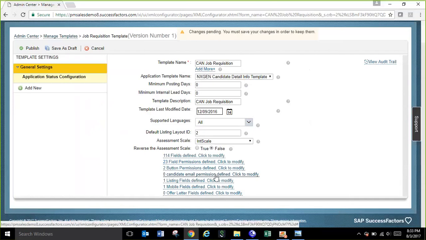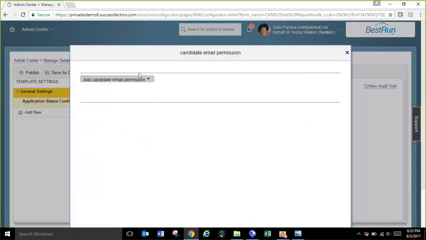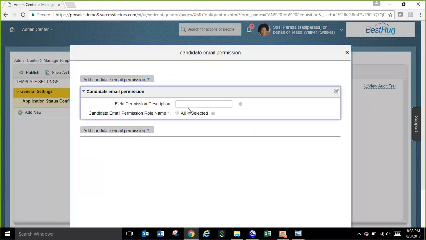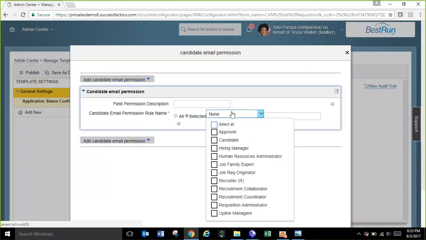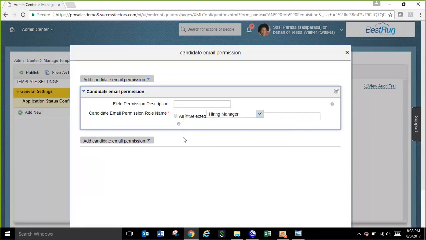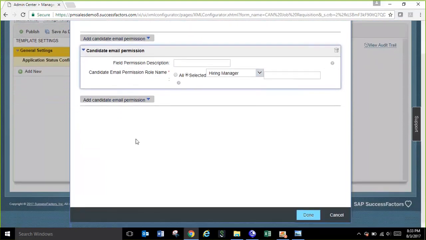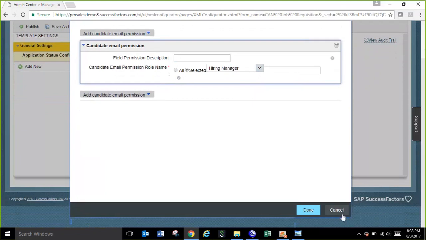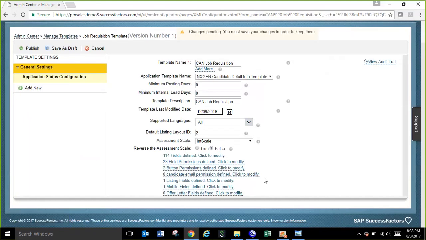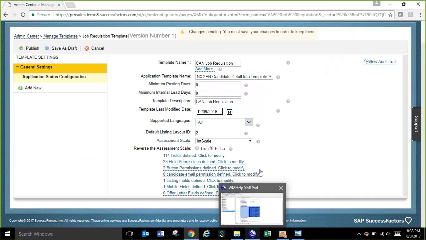Email permissions are defined here. Candidate email permissions is the description. And this is the listing fields. I'll show you the listing fields in the XML first, and then I'll come back here.